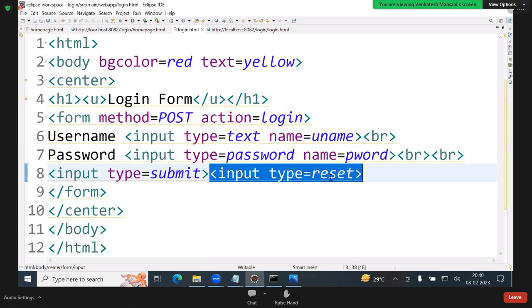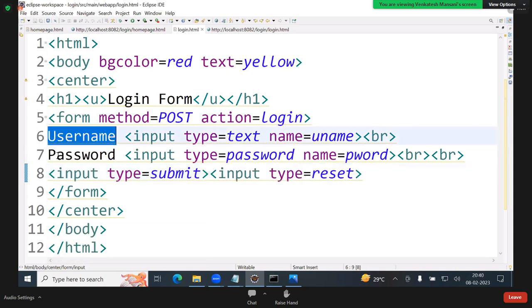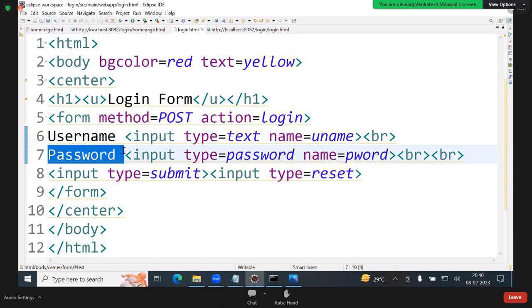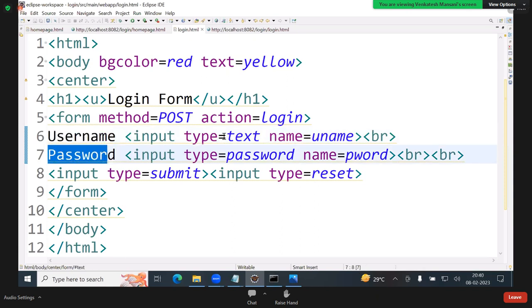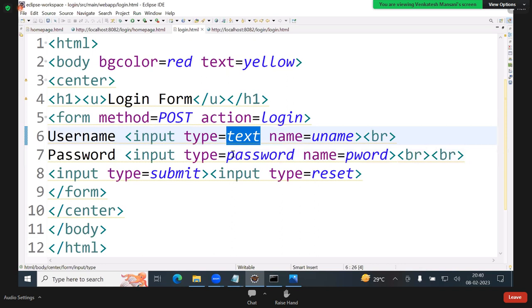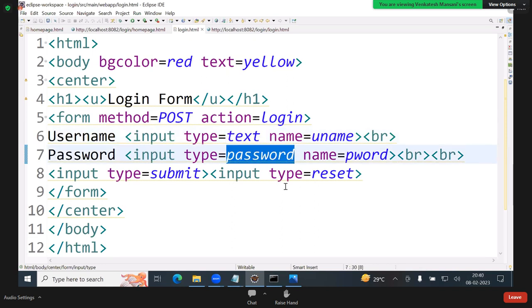That mechanism is present inside. Now this username is called a label. Password is called a label. In the output window, it is displayed for the user's understanding. Text means a text box is created. Password means a password box is created, then stars appear. Like this, so many values are there. Checkbox created, radio button created, combo box, list box, and text area. Many fields can all be created.